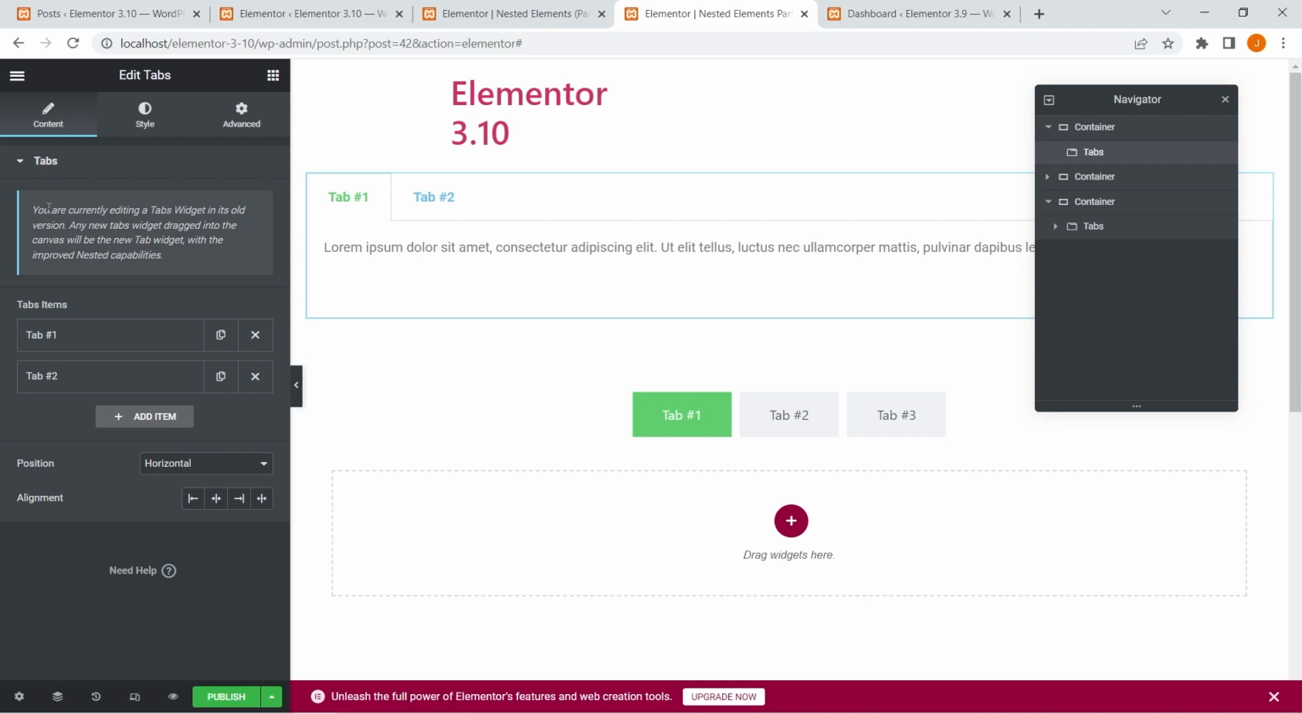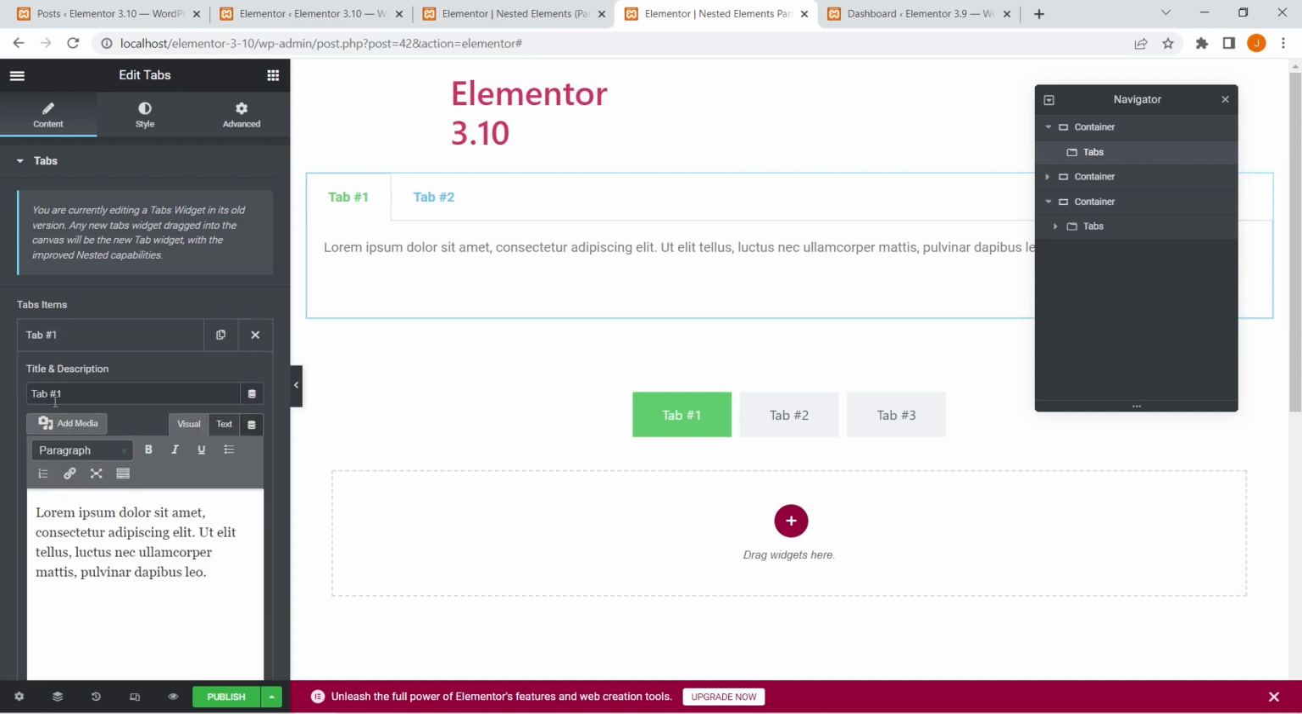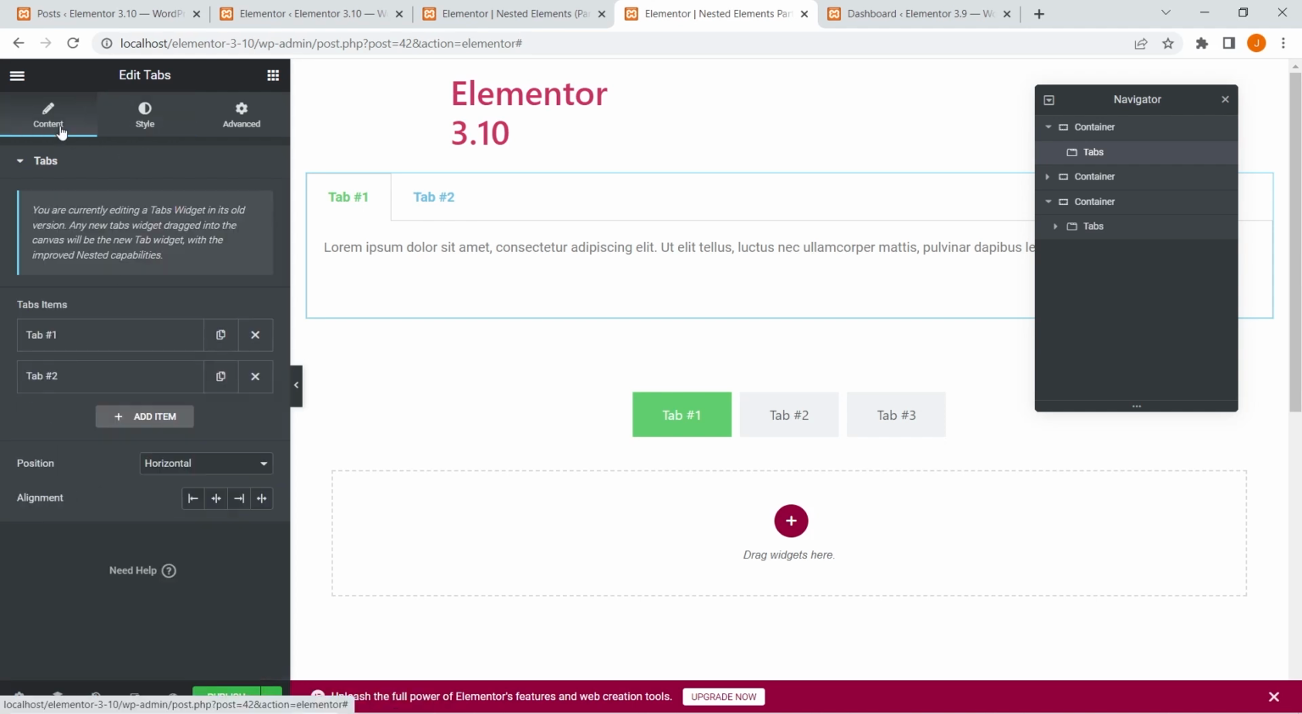Now coming to the differences. Now the first difference that you will notice is to the layout, right? So for example, this is the tab one of the old widget, and to add content to it, what you used to do was you will click this tab, you will make changes to the title and description here, and you can add media using this button right over here, add media button, and you can add the text here. That's it. If there are styling changes, then you can make them through here, right?